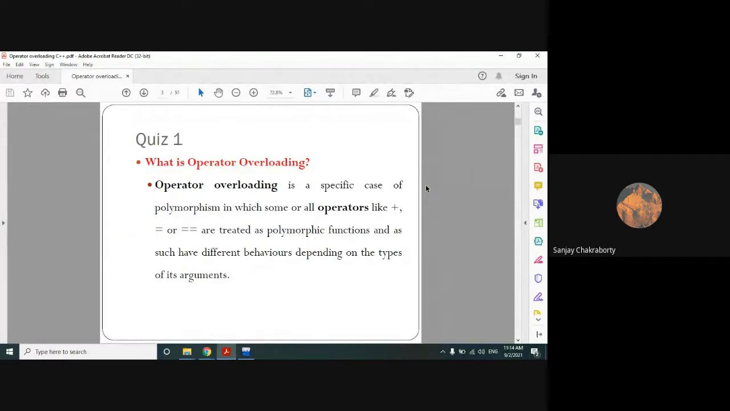What is operator overloading? Operator overloading is a specific case of polymorphism. We have already learned about constructor overloading. You can declare multiple constructors with the same name, but due to different types or different numbers of arguments, we can differentiate the tasks among those constructors. That is called constructor overloading, and any kind of overloading concept is called polymorphism. In future, we will learn more about polymorphism.